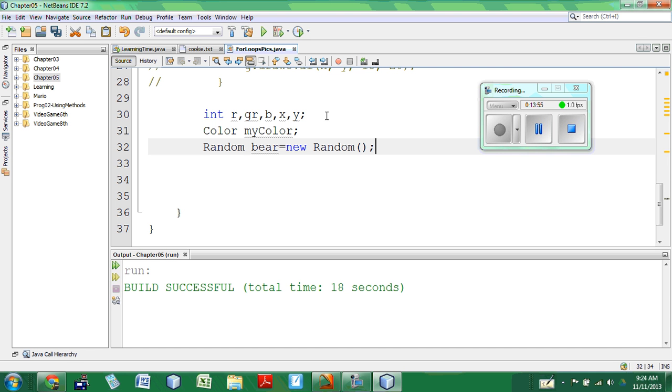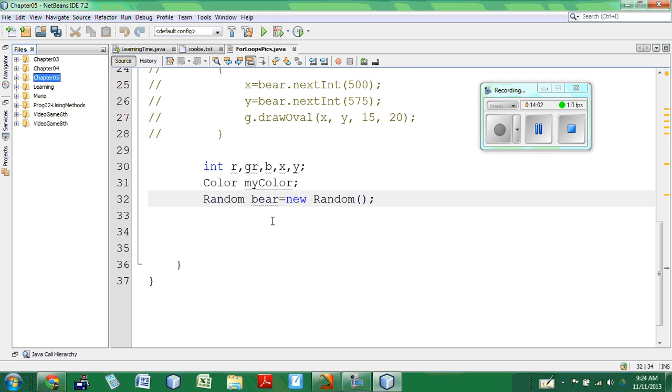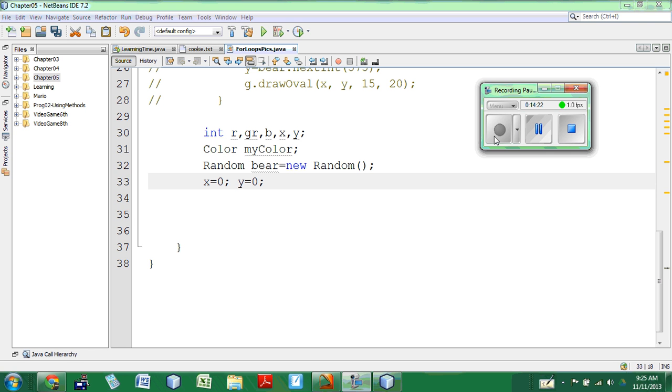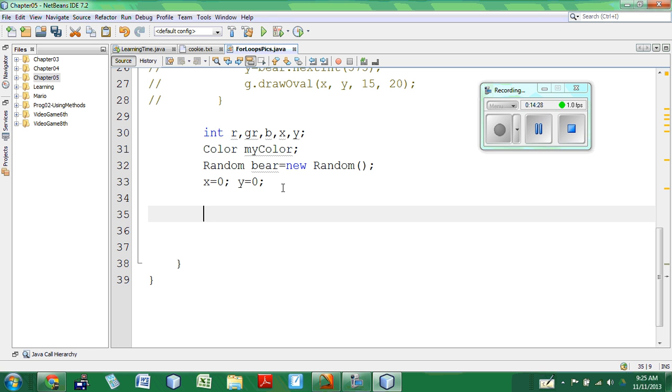You all with me? Okay. So now, I will start off by having a value for my X and my Y. X equals 0, Y equals 0. Okay, so I set my X and my Y to be 0. They won't be 0 for very long, but I just want to have it for just a minute.